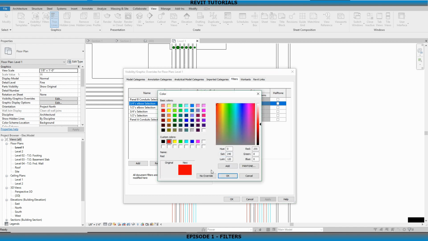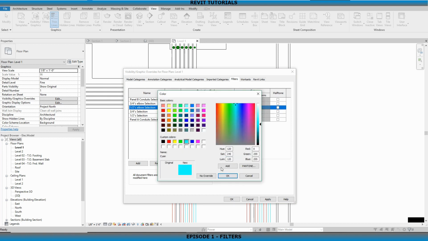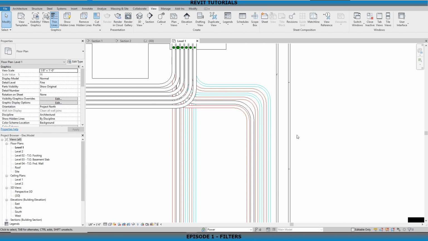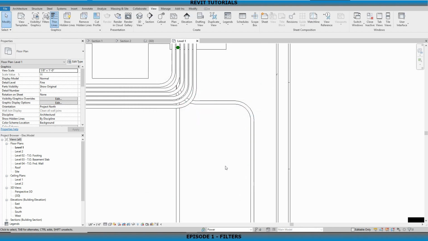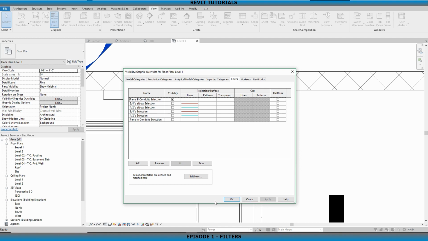Turn this one red. I'll right this one to be cyan. There we go. Now as you can see, our runs from start to finish are doing the colors. So what we can do now is we can take our filters and we can just turn all of these off. And then what we will be left with will be all of our conduits that are larger than 3/4 inch.